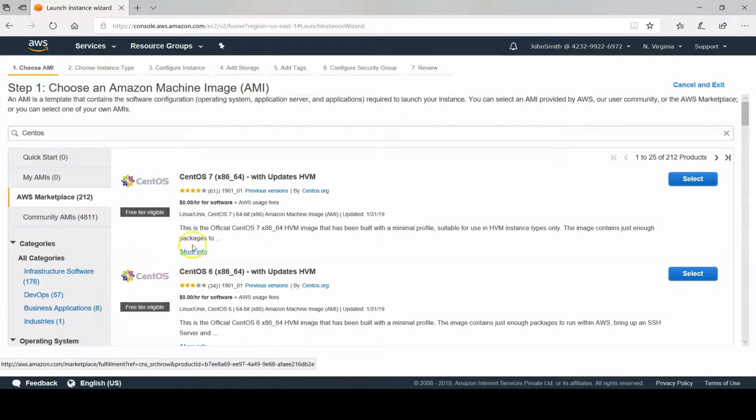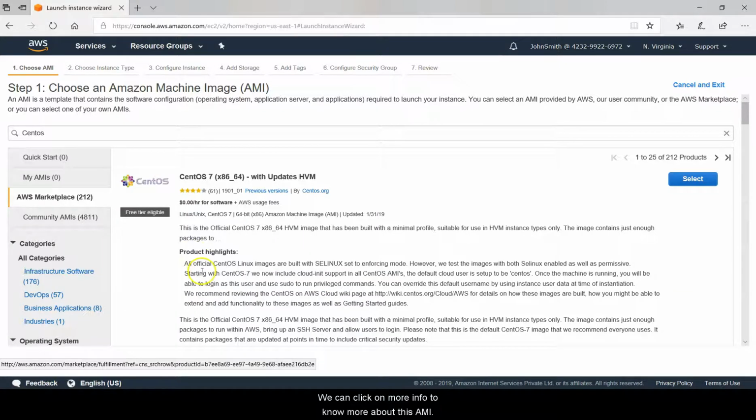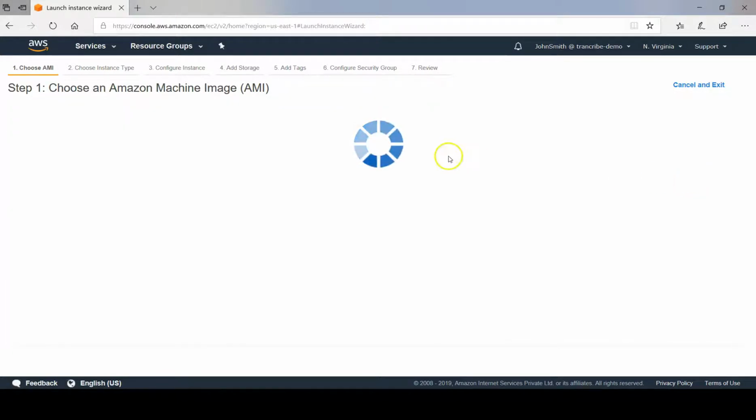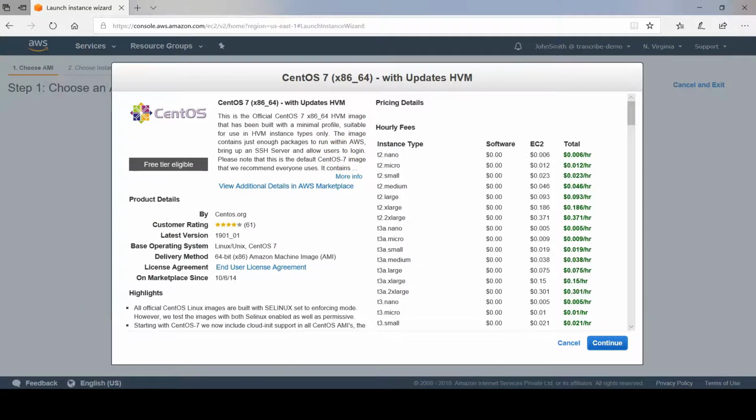And we can see that it was updated on 31st of Jan 2019. We can click on more info to know more about this AMI. The one thing that we need to know is the username by which we will be logging into our instance. So as you can see here, the default cloud user is set up to be CentOS. So we need to use this username while connecting to this instance once we launch it. So we can simply click on select. We can click continue on this page.